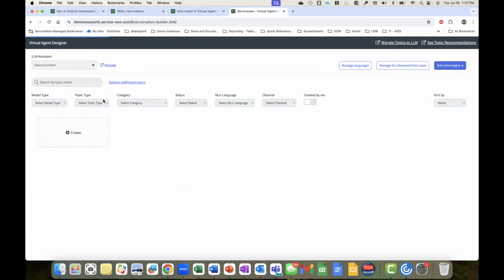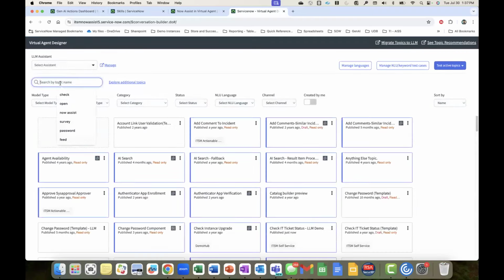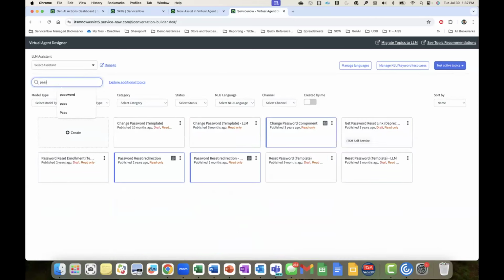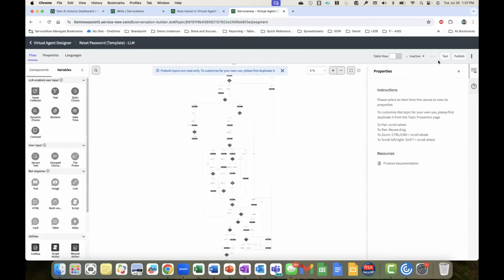Now let's publish one more topic, probably password reset, which is one of the examples that Laura was also talking about. So let's take the reset password topic, and then let's create a duplicate of that.